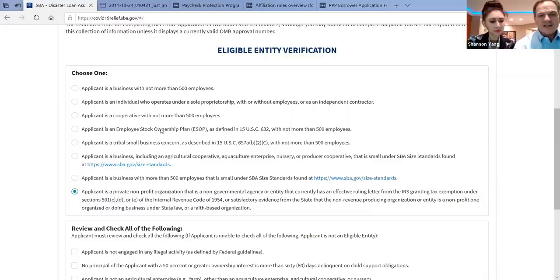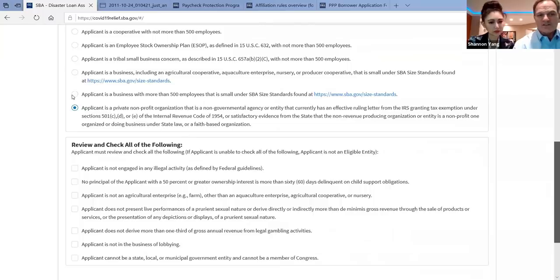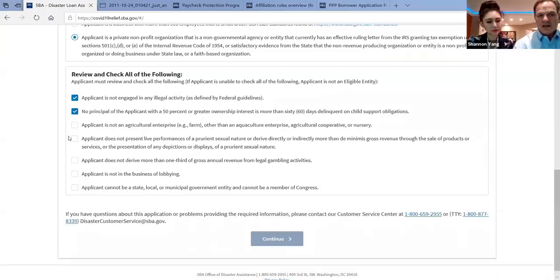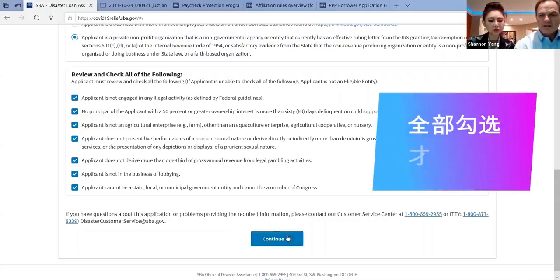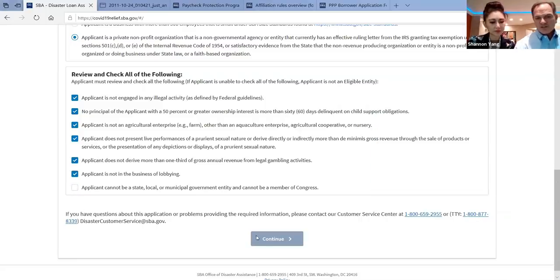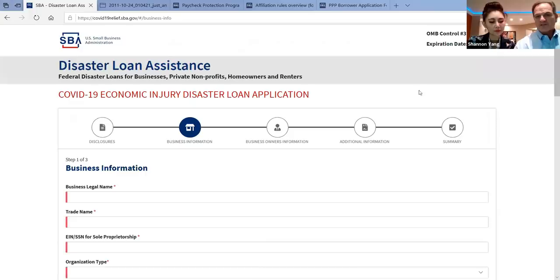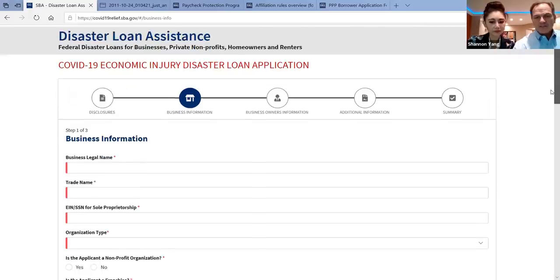Right. And as Shannon has said, if you're not one of these two, most likely you could be a private non-profit organization, which also is eligible for EIDL funding. When you go down to the lower end, you're going to have to check off each one of these. When you check off all of these, you'll see the box goes from a light blue to a dark blue, and that allows you to move forward to the next screen. On the next screen, it's going to ask for business information.